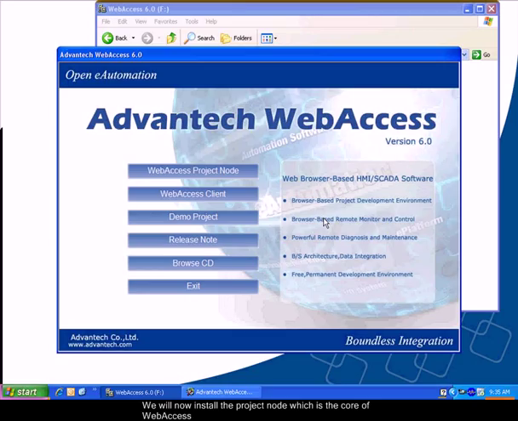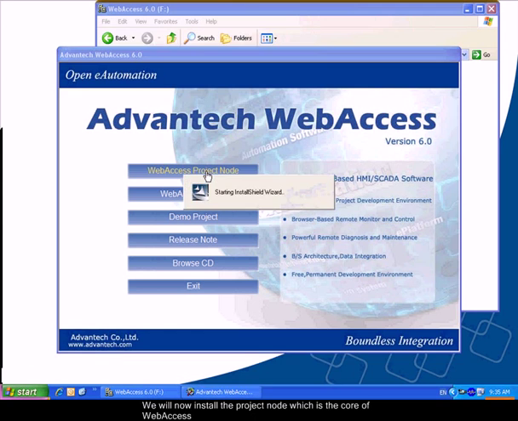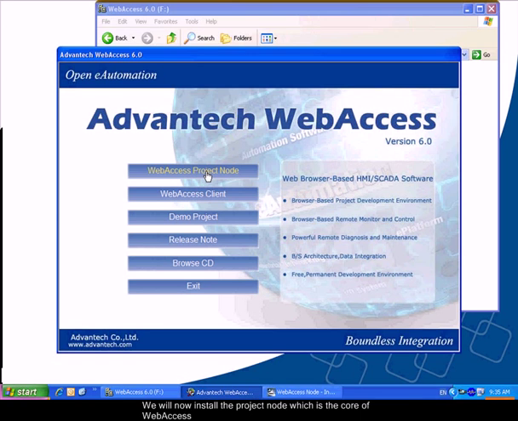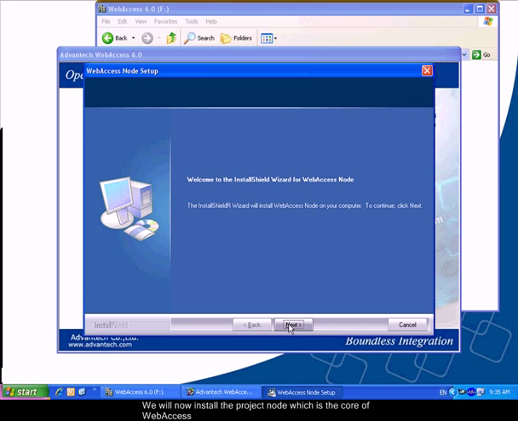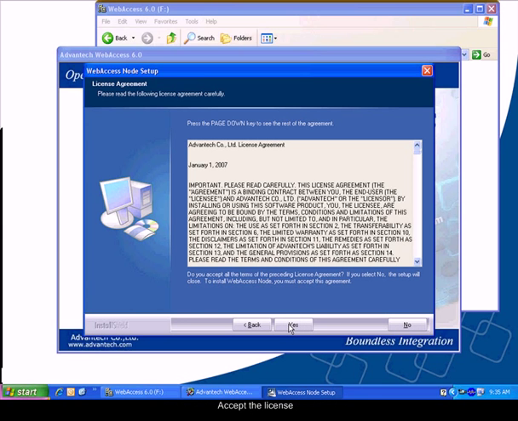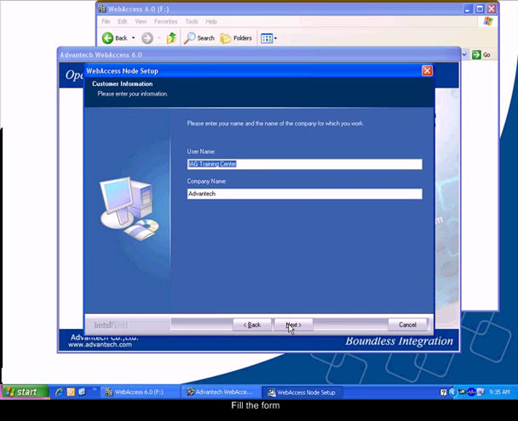We will now install the project node and SCADA node. This is the core of WebAccess software. Follow the install shield. Accept the license. Enter your username and your company name.